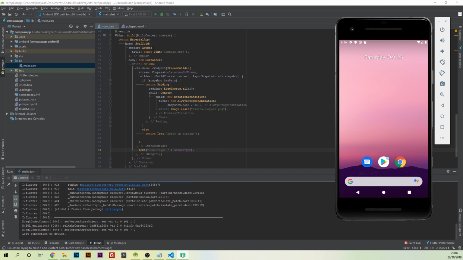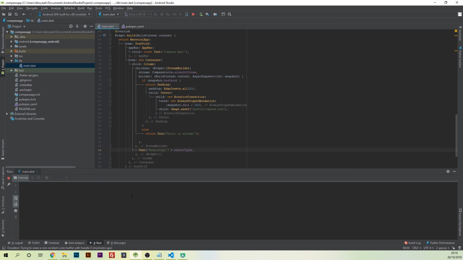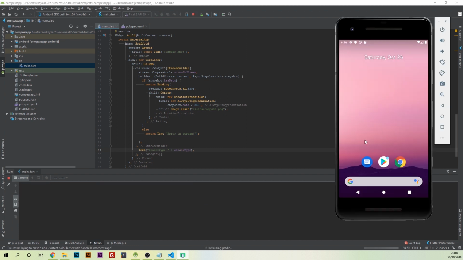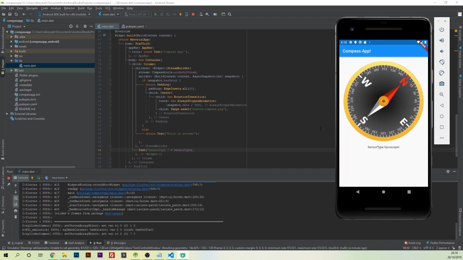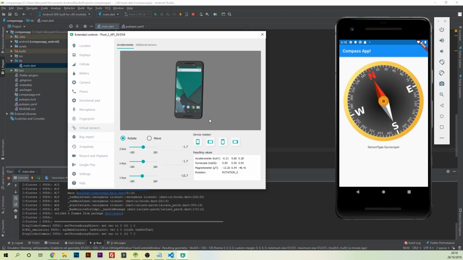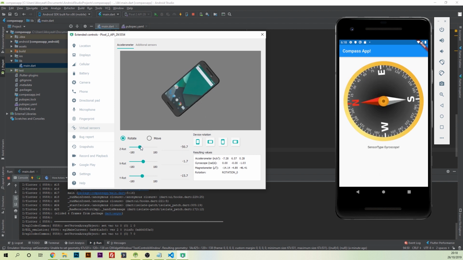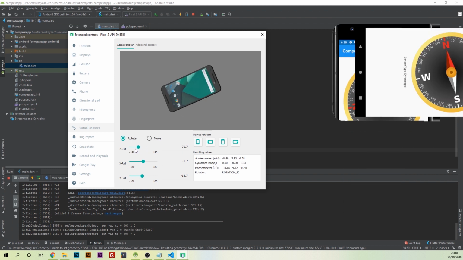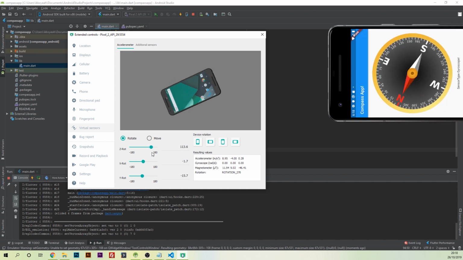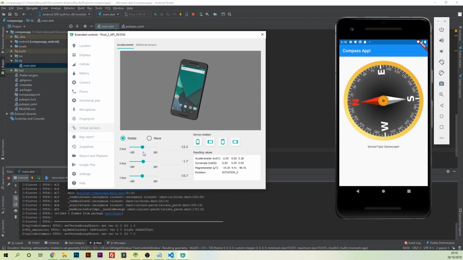Now it's time to test our application, so we click on Run and we wait until the app compiles. As you can see, the app works and we also have the text that says which type of sensor we have on this device. As you can see, if we rotate the device, the compass also rotates.